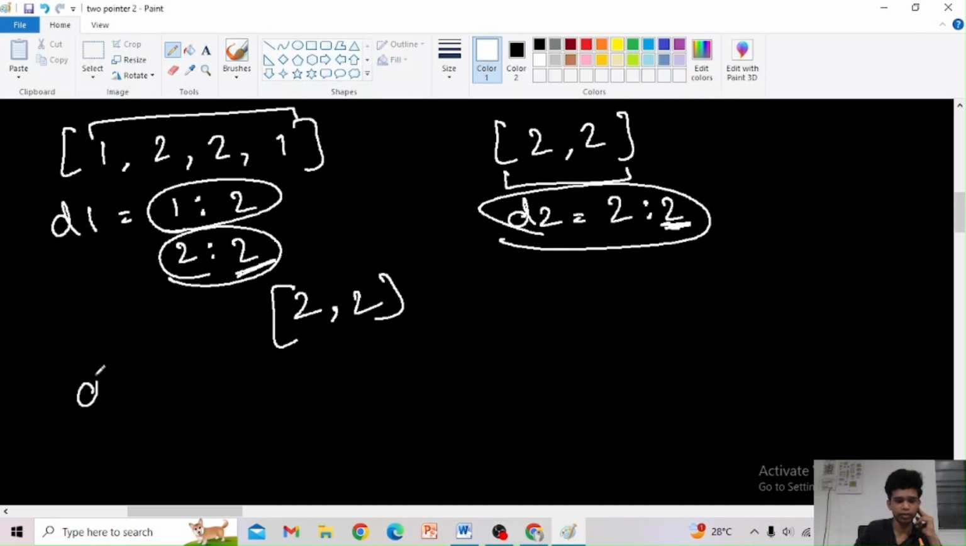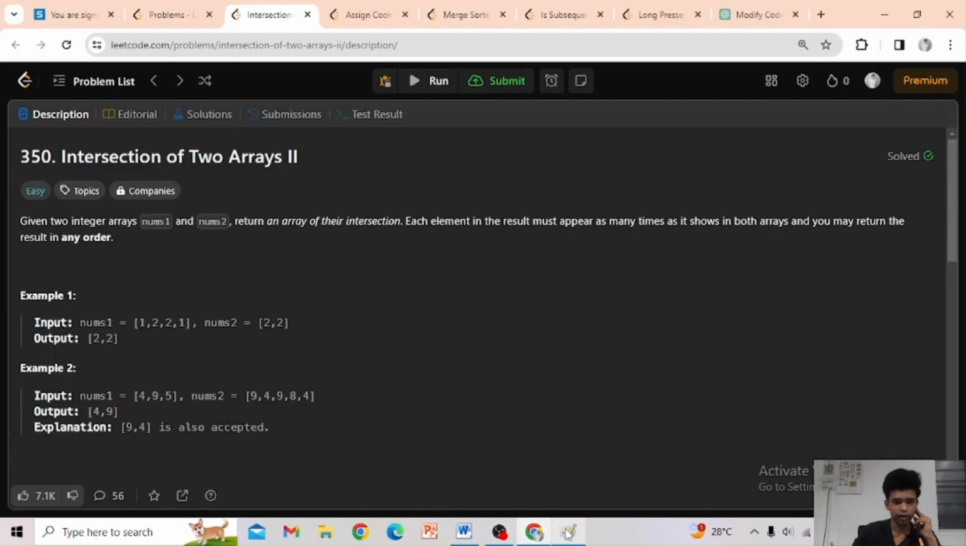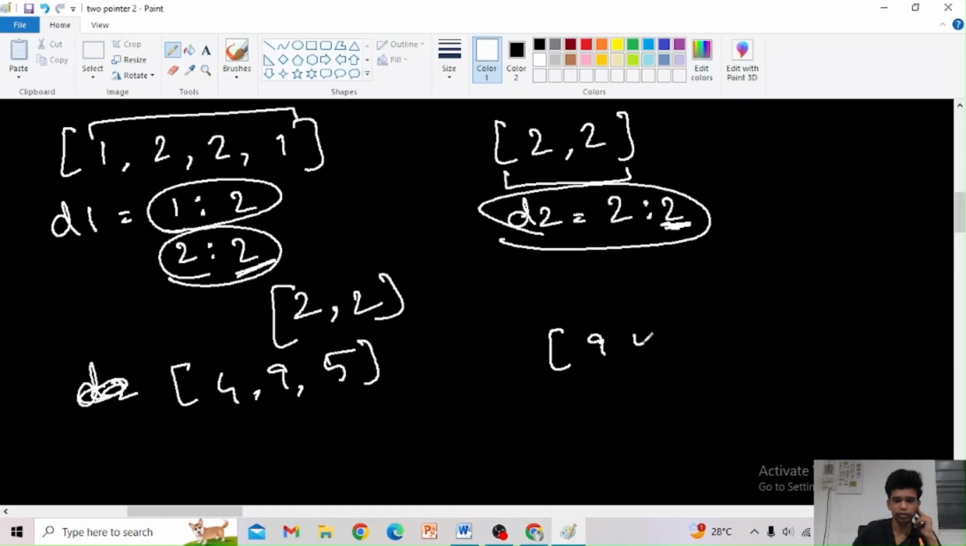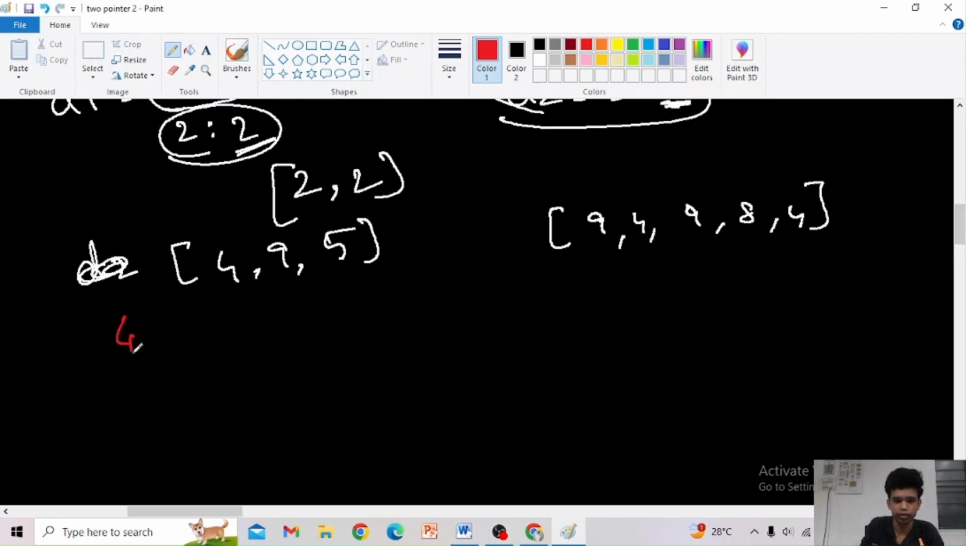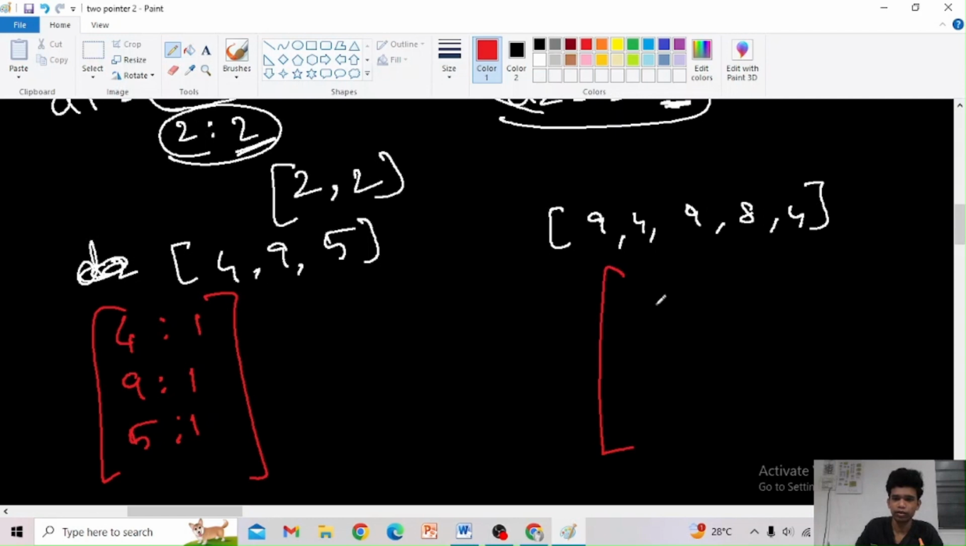Now let us see the example for the next question. 4, 9, 5 and the other one is 9, 4, 9, 8, 4. Take this for example. Now what is my hash map? What is my count? For the first array, 4 will be 1, 9 will be 1, 5 will be 1. For the second array, 9 will be 2, 4 will be 2, 8 will be 1. Now we are going to proceed with the steps.